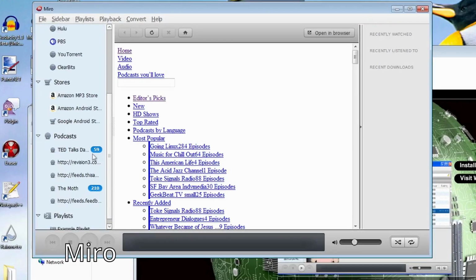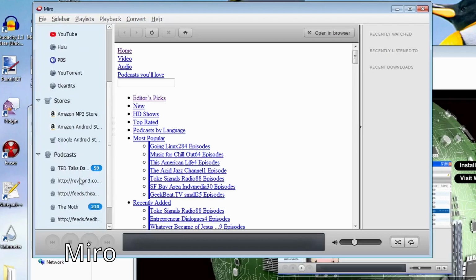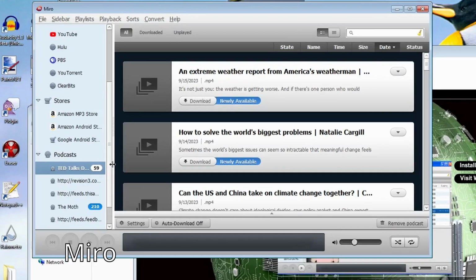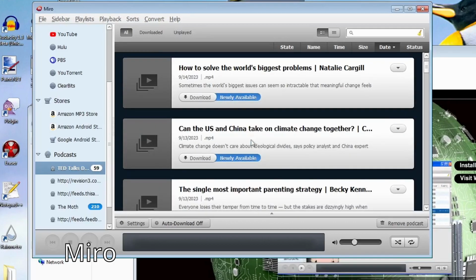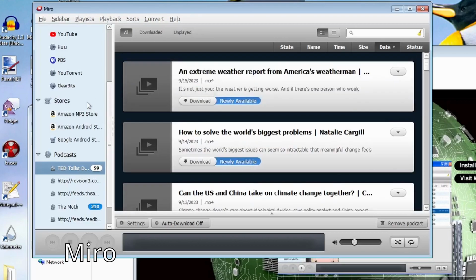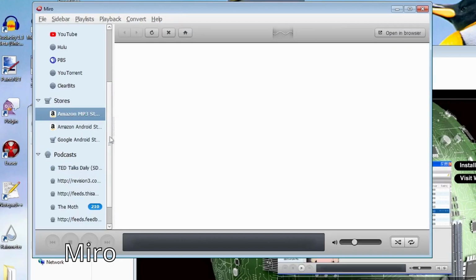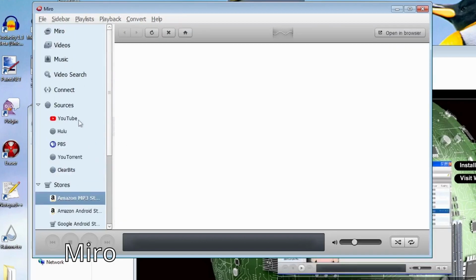There's this program called Miro, I don't know how you say it, which seems to be a media player that connects with a whole bunch of internet services, but many of these are no longer available. It's interesting to see which ones are still relatively functional versus the ones that don't work at all.